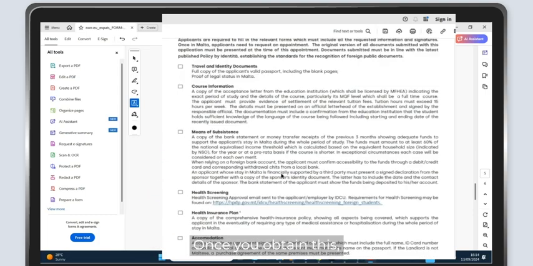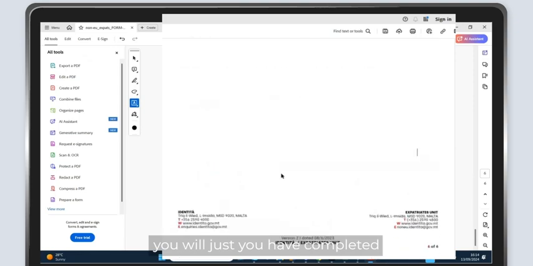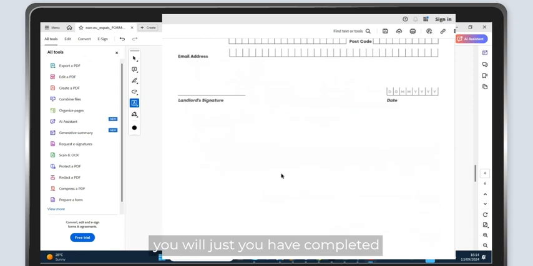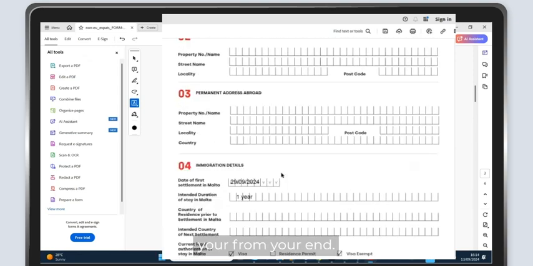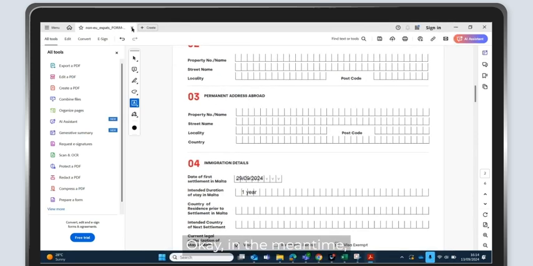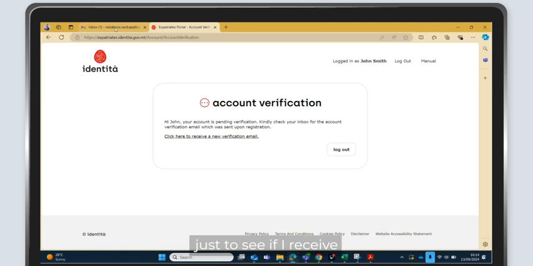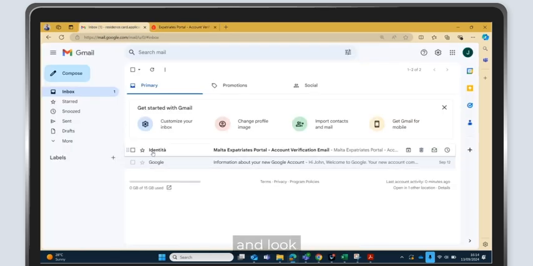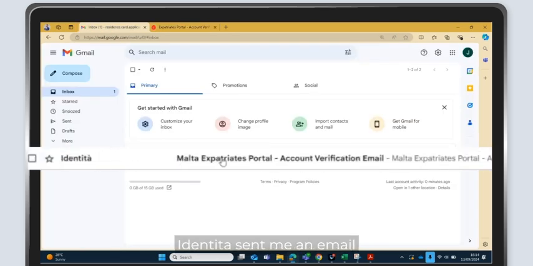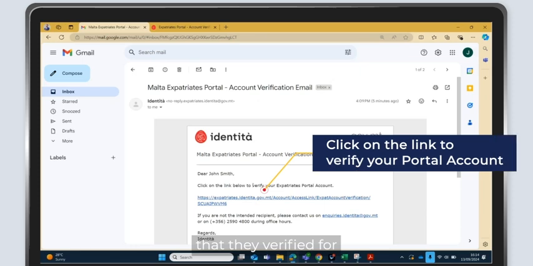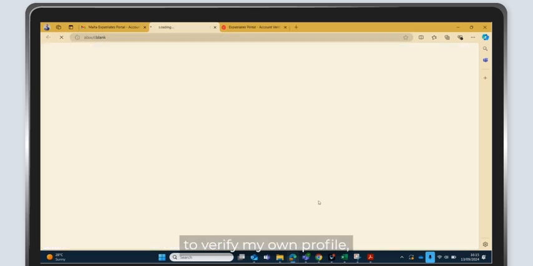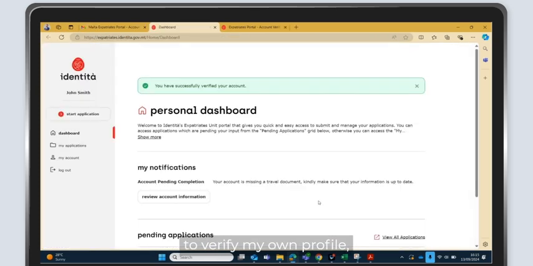Once you obtain this, you have completed your form. In the meantime, I will go back to my emails just to see if I received the verification. Look, Identità sent me an email that they verified John Smith, as I put my full name and surname over there. They sent me the link to verify my own profile.